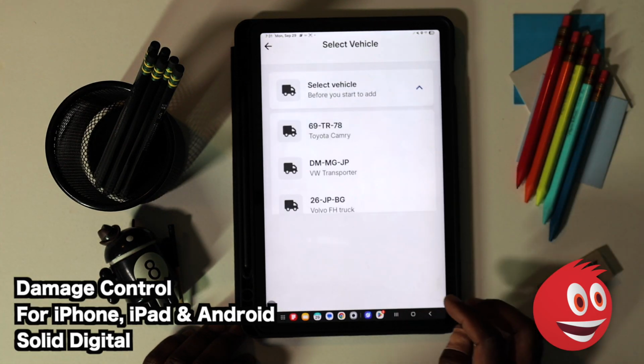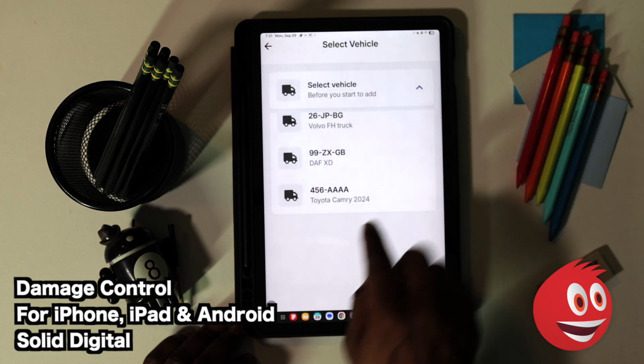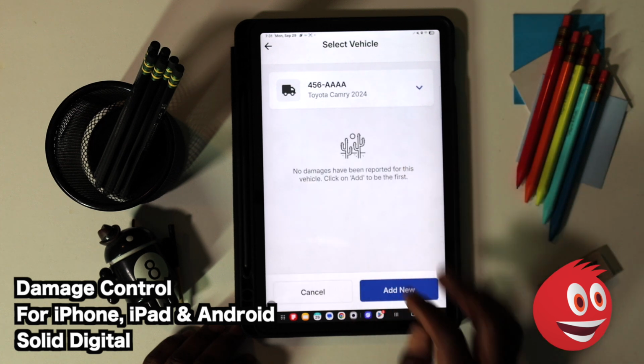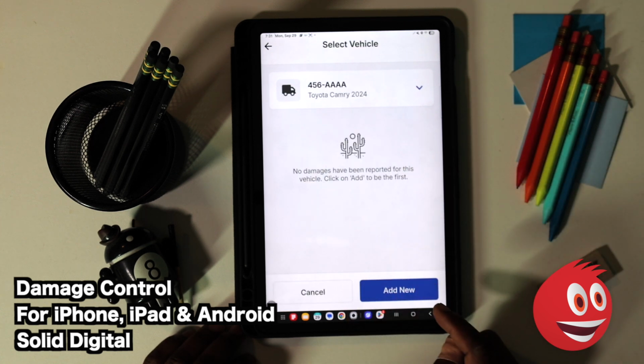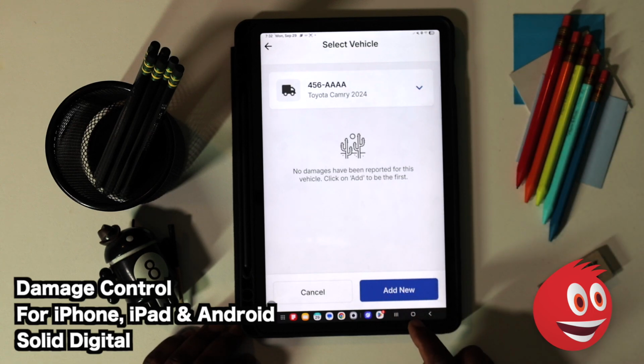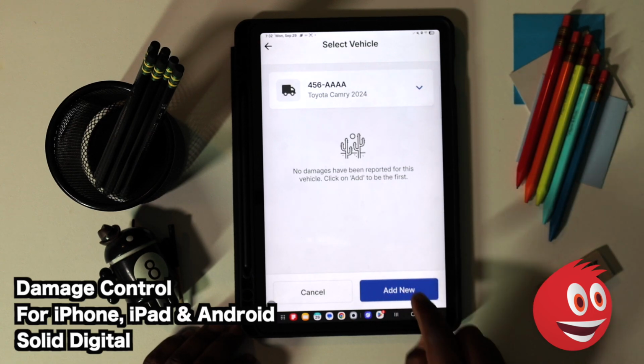We'll select the vehicle that we just added, which was the 2024 Camry. You can see our license plate there, so for easy viewing, we're going to select that. It says no damages have been reported for this vehicle. Click on add to be the first. So we can add new, as you can see down here at the bottom of the screen. We're going to tap on that.